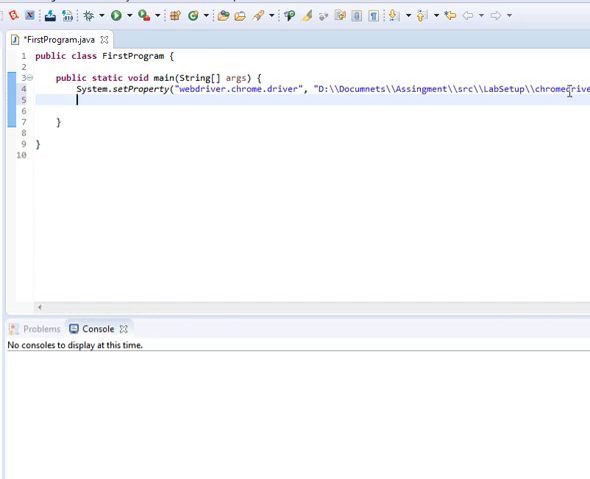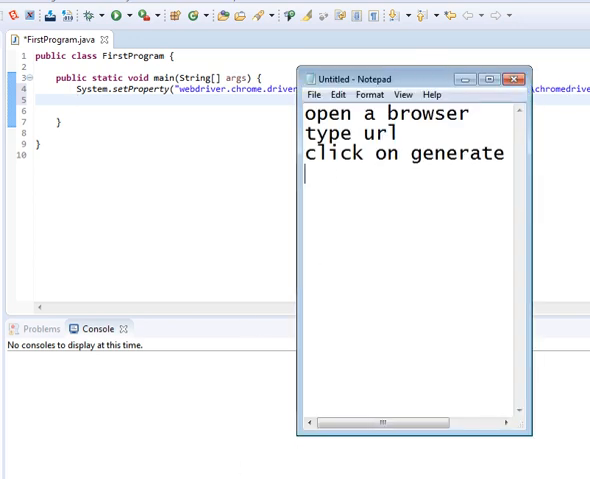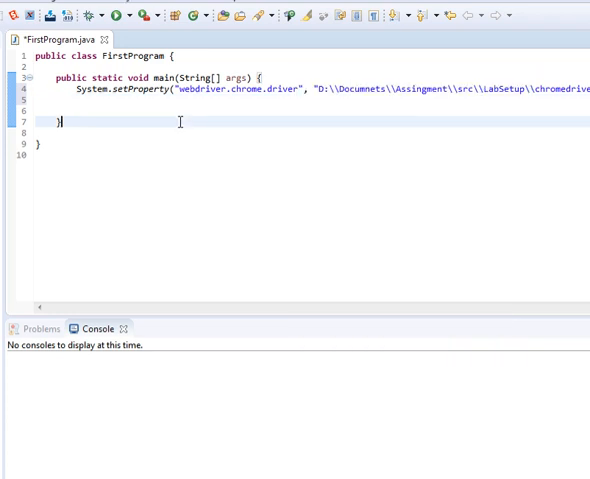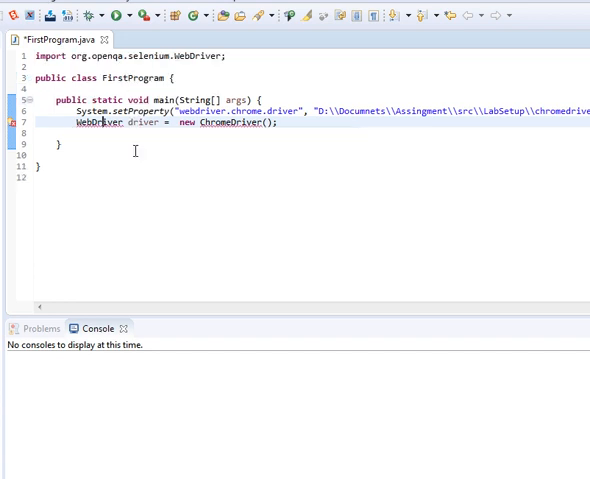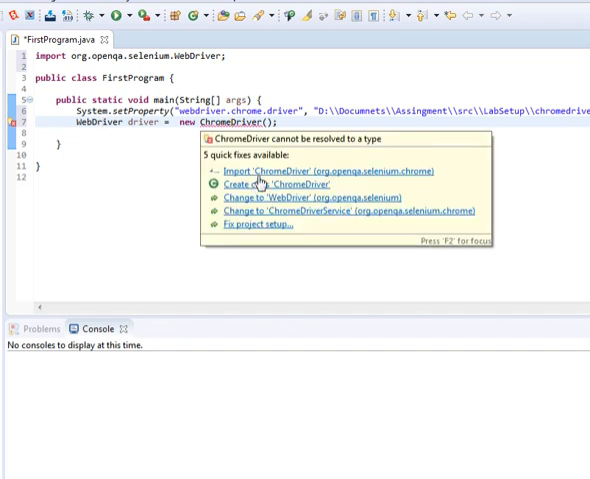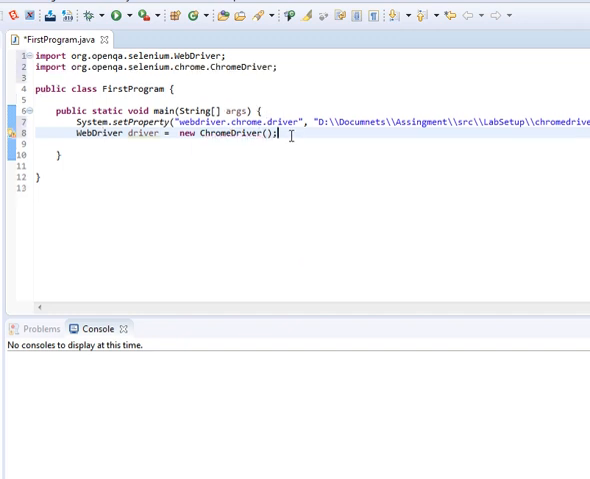To launch your browser you will write the launching script, and for that you will have to write WebDriver driver equals new ChromeDriver. Now you can see that there is a red line. This error is telling you to import the WebDriver here. So you'll import, and you can see the red lines are gone. Similarly, for this you have to import this property. It's done, all the errors are gone.